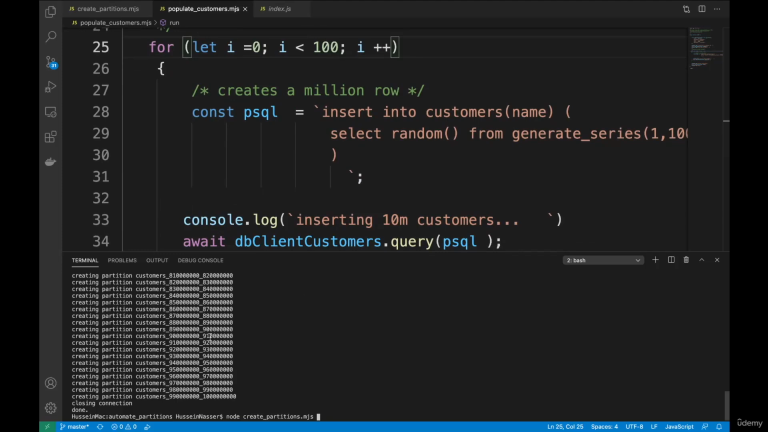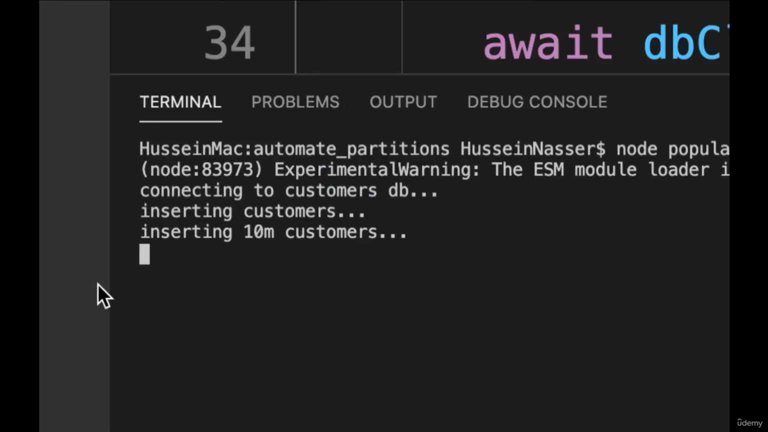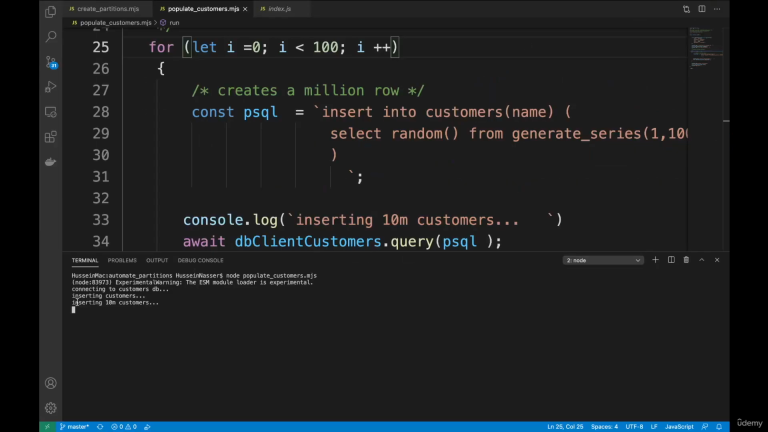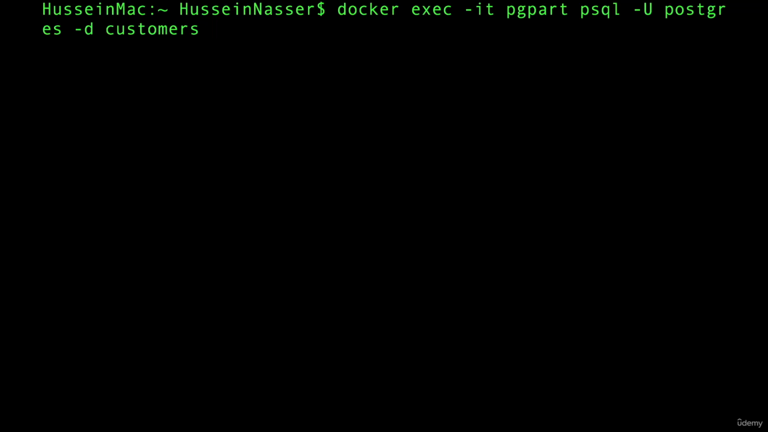Let's do this again. Node populate customers. All of a sudden, that's it. We're just inserting those customers. I'm not going to go through all of them and wait because that's going to take a long time to complete, but I'm just going to wait for maybe one or two. Meanwhile, while this runs, let's go ahead and show you how to connect to the actual database. All right.